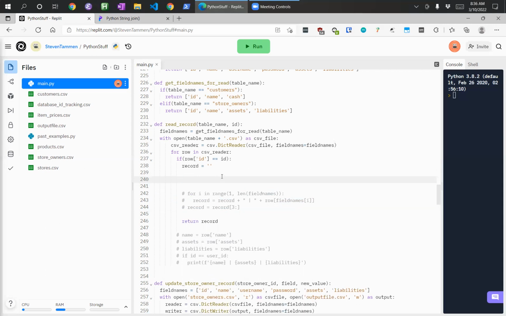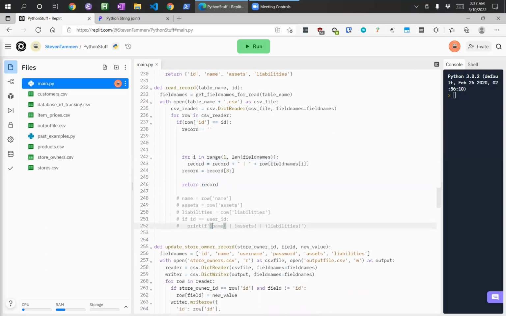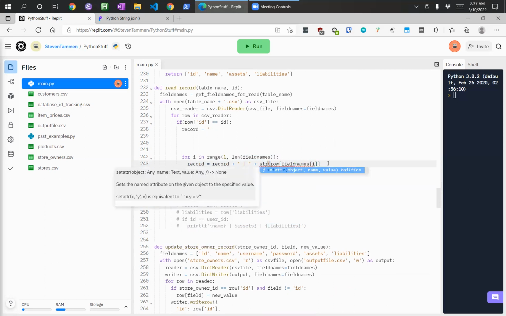Okay, so one other thing that I realized here, you see how we're using format here? Let's handle one thing at a time. I'm sorry to keep jumping around, but you see how we're using format here? And assets and liabilities here are not strings, right? They're floating point data types, right? But you see how we're treating them as if they are strings here? So we actually need to put one more call around all this.